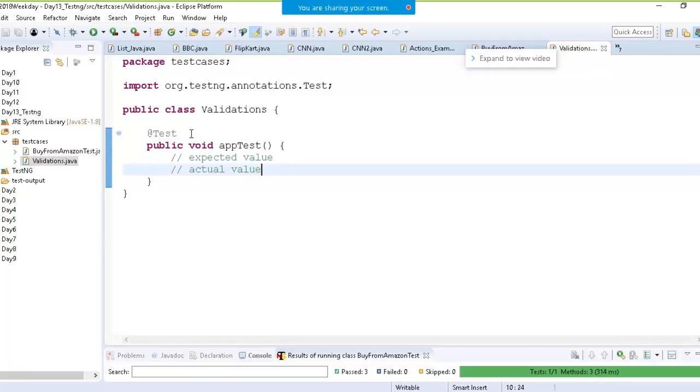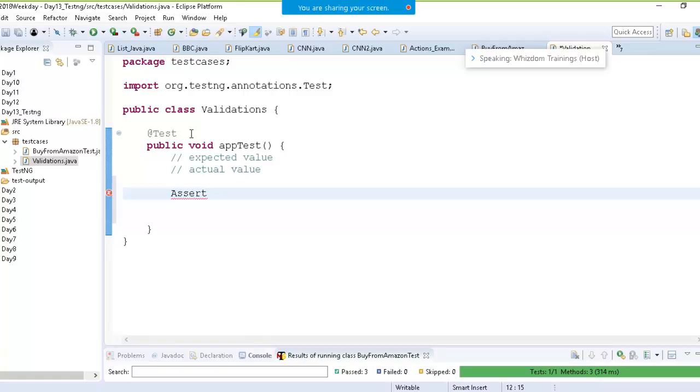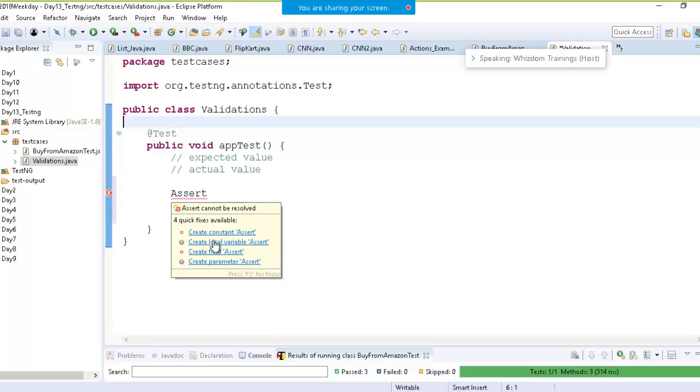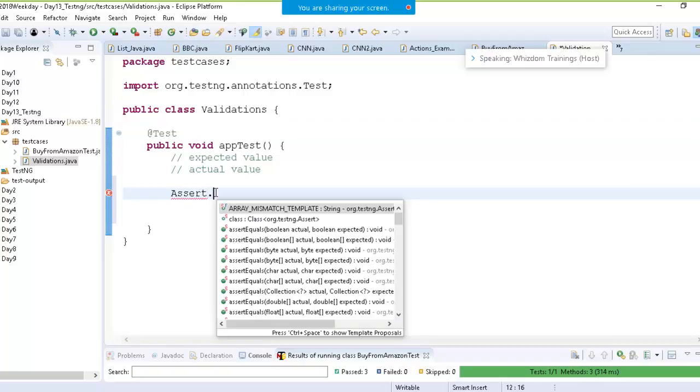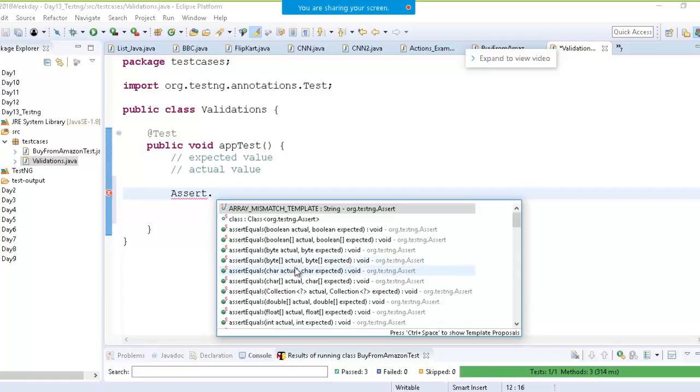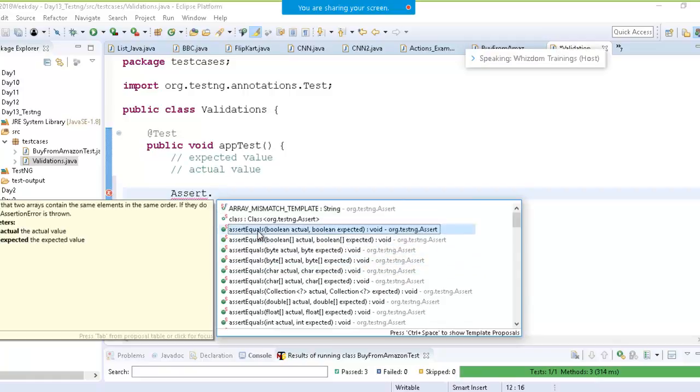Right. So in TestNG, you have a class known as Assert. The Assert class helps you to perform all the validations. If you move your mouse over this Assert, you will not get any option. Hold on. If I write Assert dot, you'll get a lot of options. Make sure you select assertEquals from org.testng.Assert.